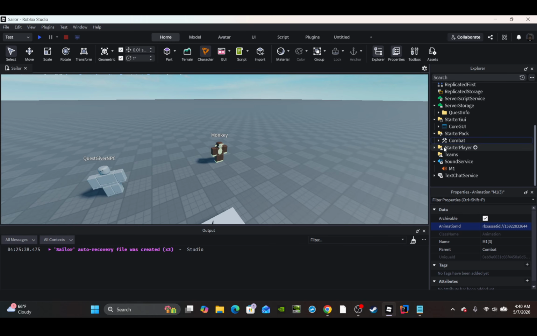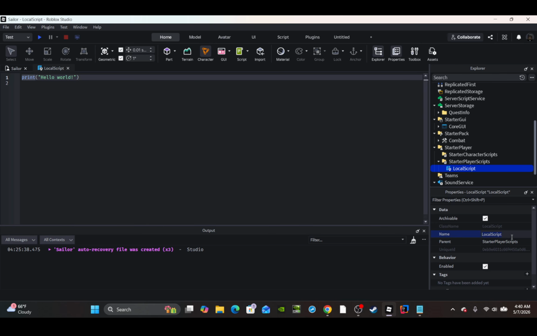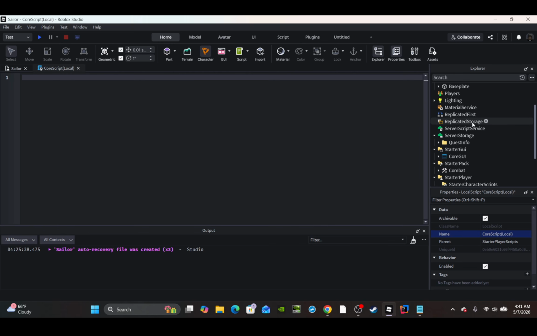Wonderful. Okay, open up StarterPlayerScripts, plus icon, insert a local script. Rename the script to be Core Script, in parentheses put local. Boom. We are going to delete print hello world. We're going to create 3 variables. First, a variable for our remote event, which I neglected to make.